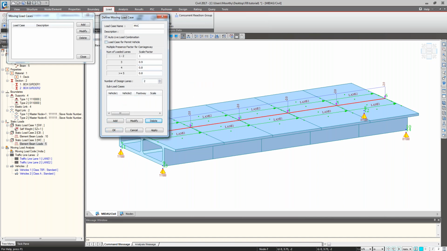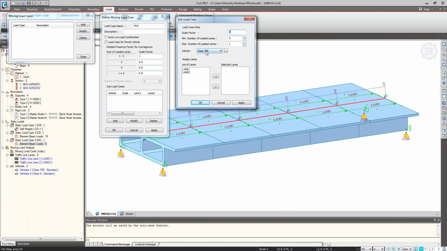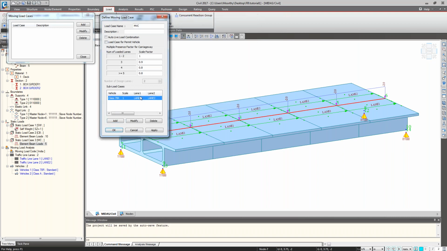Next is manual: remove the tick mark from auto live load, add, and here we have to select what the vehicle is. One by one we have to select. So class A is loaded with lane 1, and the minimum number of loaded lanes is 1, maximum is 1. And the second lane is specifically made for 70R, then select the lane as lane 2, add, and OK. This is the manual combination. So according to your interest, you can make your auto live load combinations as well as the user defined combinations.